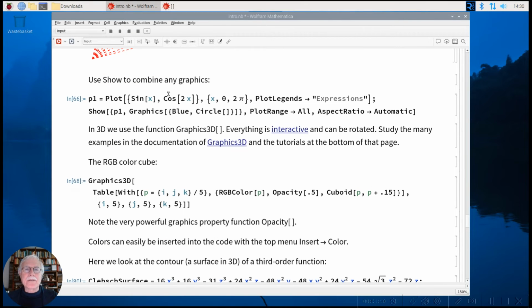You can combine any graphics. So suppose we have a graphic P1, and that's the plot that we saw before, a combination of the cosine x and cosine 2x, where x runs from 0 to 2 pi, and the plot legends are the expressions. This ends the Plot command, and then P1, and then we show P1, and we do some extra things.